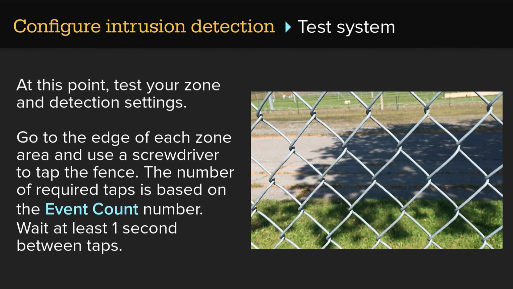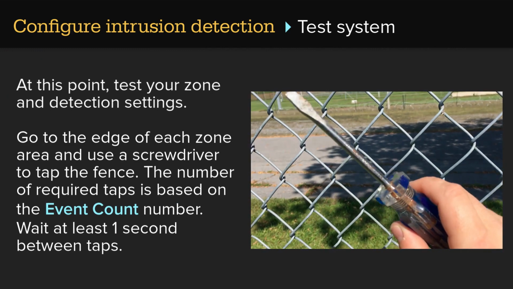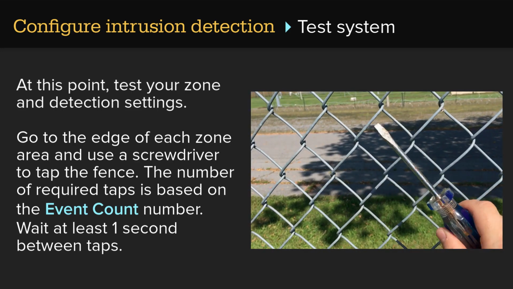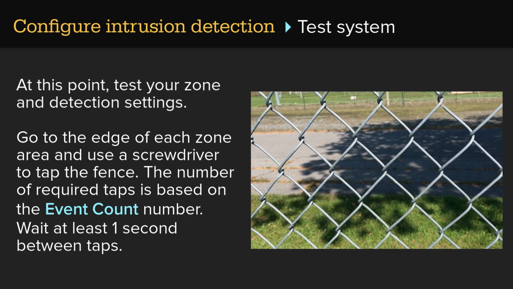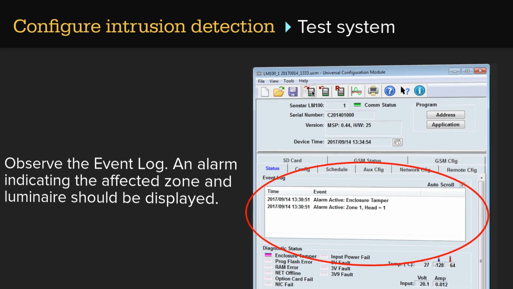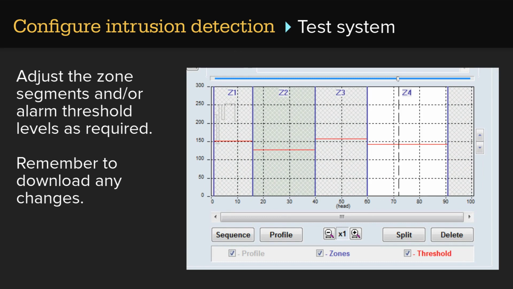At this point, test your zone and detection settings. Go to the edge of each zone area and use a screwdriver to tap the fence. The number of required taps is based on the event count number. Wait at least 1 second between taps. Observe the event log. An alarm indicating the affected zone and luminaire should be displayed. Adjust the zone segments and/or alarm threshold levels as required. Remember to download any changes.